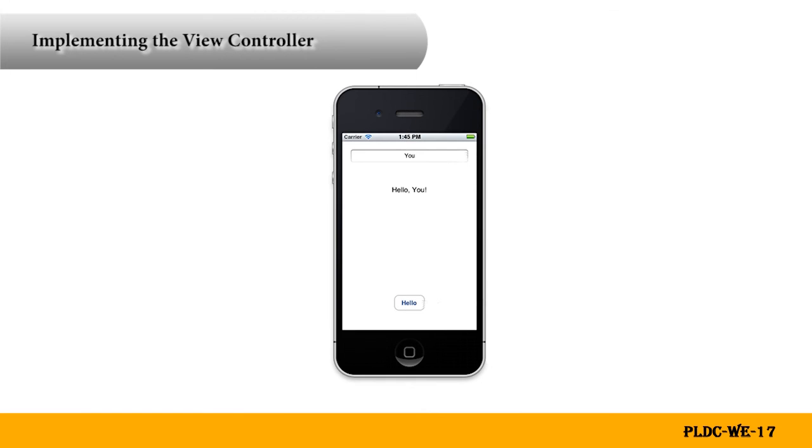Build and run the app. This time, everything should behave as you expect. In Simulator, click Done to dismiss the keyboard after you have entered your name, and then click the Hello button to display Hello, your name, in the label.